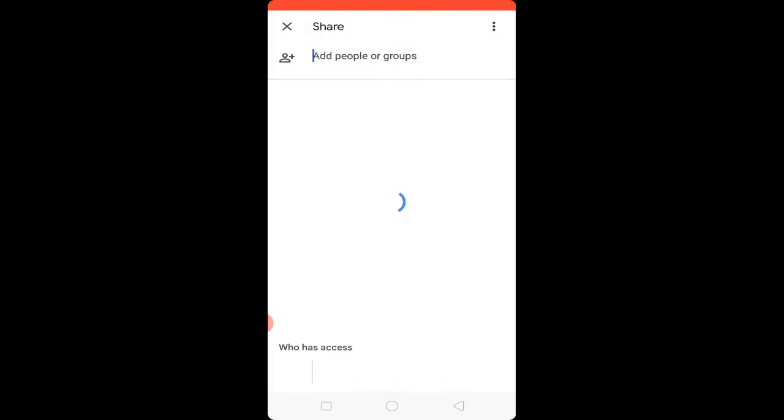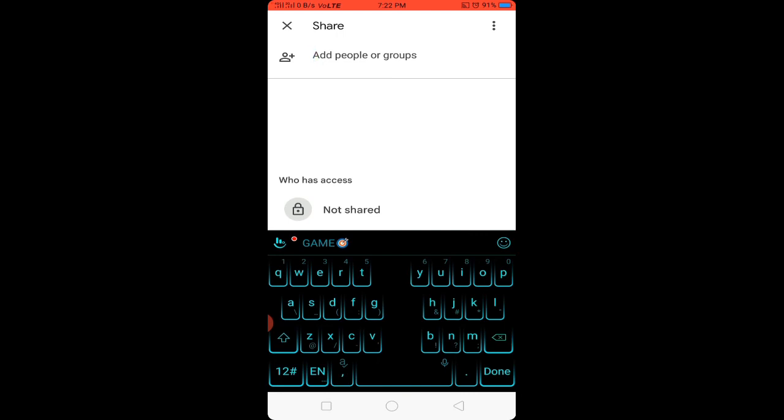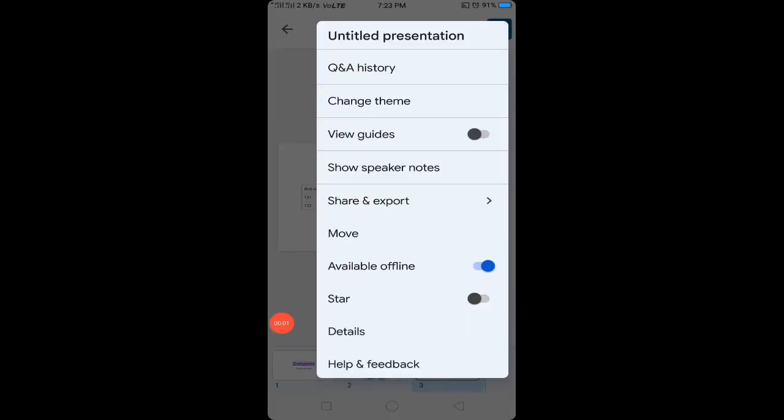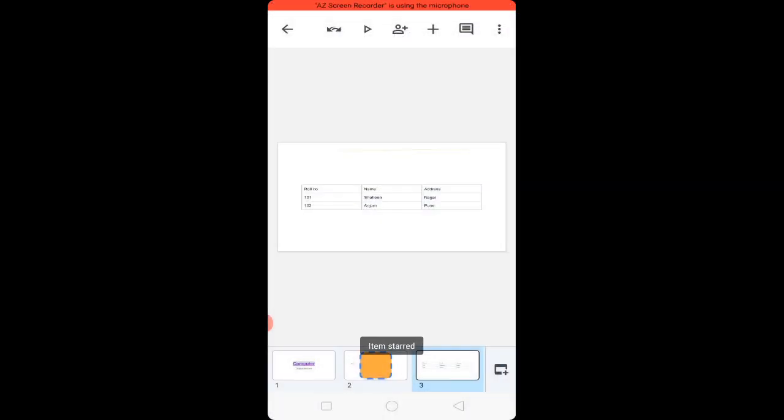Next option beside slideshow is the share option, through which you can share access to your presentation with people or groups. To the right topmost corner, the 3 dots. When you click on the 3 dots, there are options Q&A, history, change theme, view guides. You can share and export this. You can make this available offline. You can star this and other options are available.